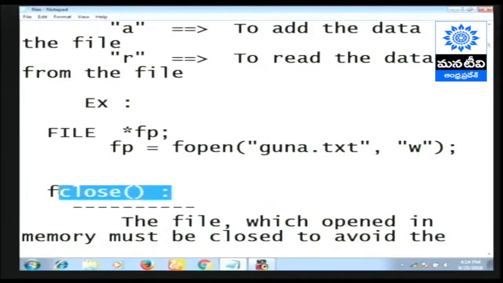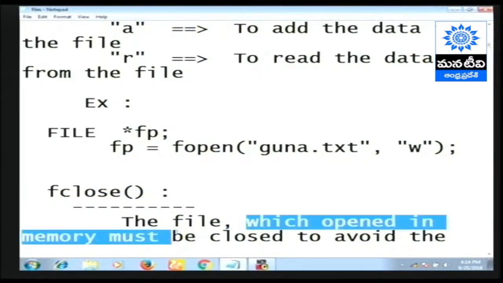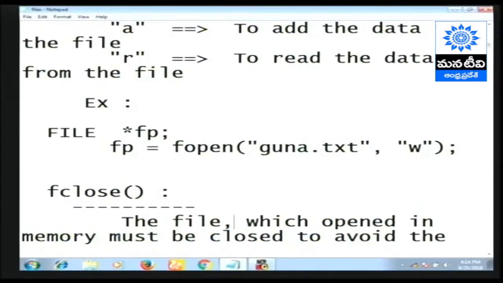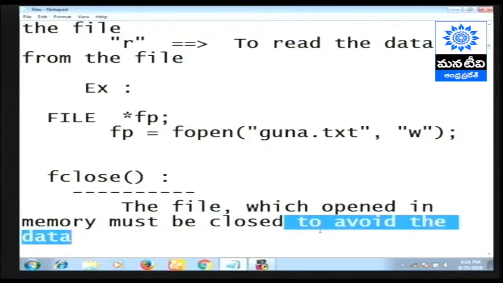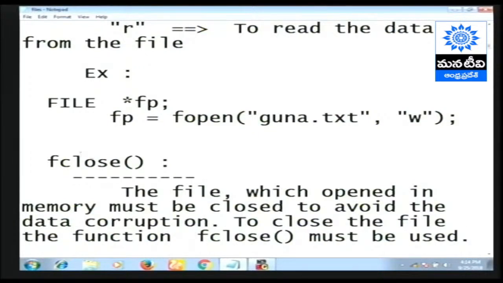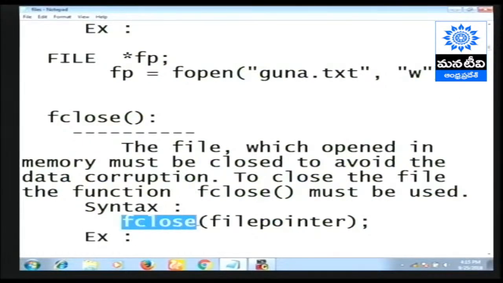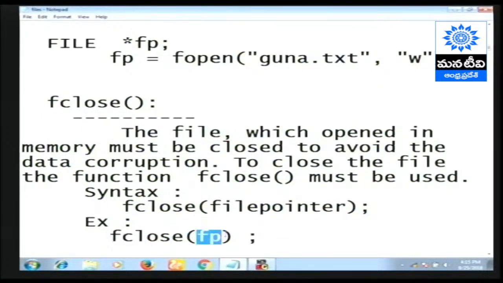fclose. What is meant by the fclose function? File close. The file which was opened should be closed to avoid data corruption. Suppose the file is opened and not closed properly, there is a chance of data being corrupted or lost. To close the file, the fclose function is to be used. How to use the fclose function? fclose with the file pointer. What is the example? fclose(fp), where fp is called the file pointer.